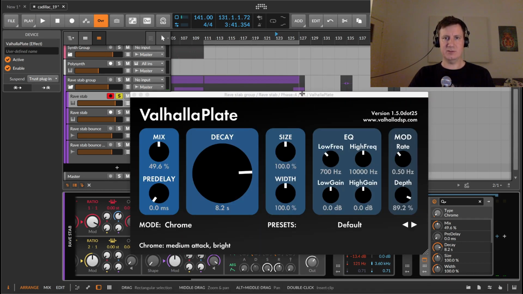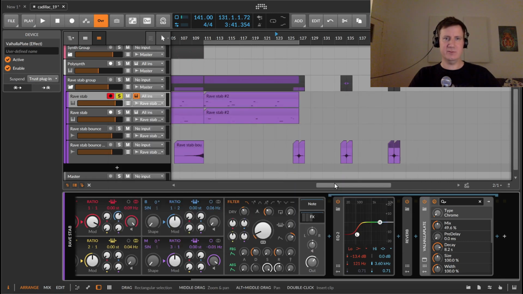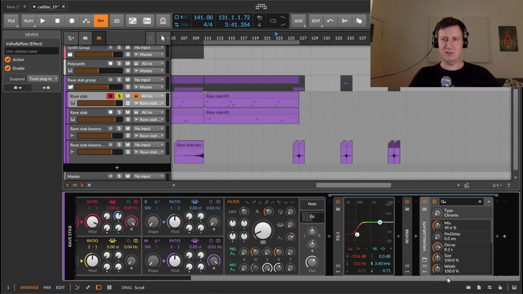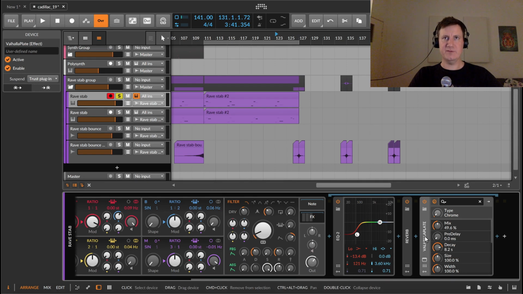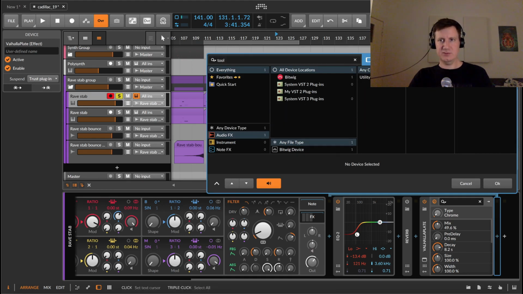What we can do is we can add ducking to this reverb. This reverb doesn't have ducking built into it, which I think is a shame. Every reverb should have it. I don't know why not, but anyways, we can add it fairly simply in Bitwig Studio. There are a few different ways to do this, I'm sure. I'm not sure which one is the right one, but this is the one that I use. I'm just going to go ahead and add a tool device.